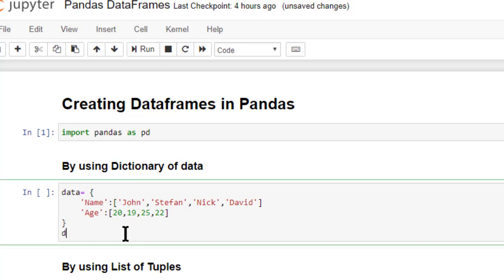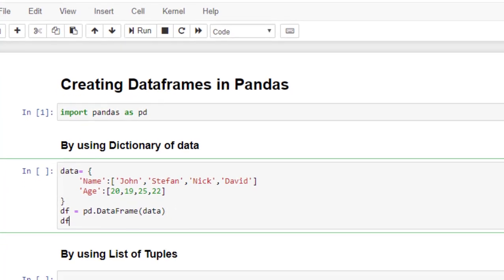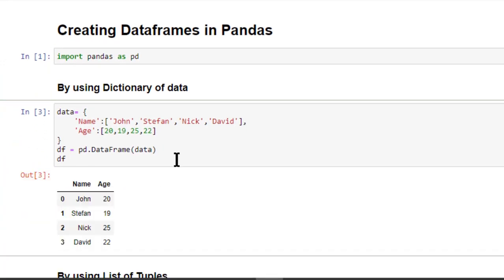Creating a data frame is very easy. We just need to create an object df, that is pd.DataFrame, and inside the data frame we just need to mention the data. So I'm saying it as data, and after that let's try to print out our data over here. Yep. So as you can see, we got our required data frame over here with the column headers as name and age, and the data as John 20, Stephen 19 years, Nick 25 years and David 22 years. And if you observe carefully, we also have our row indexes. They are generated automatically. So that is great, guys.